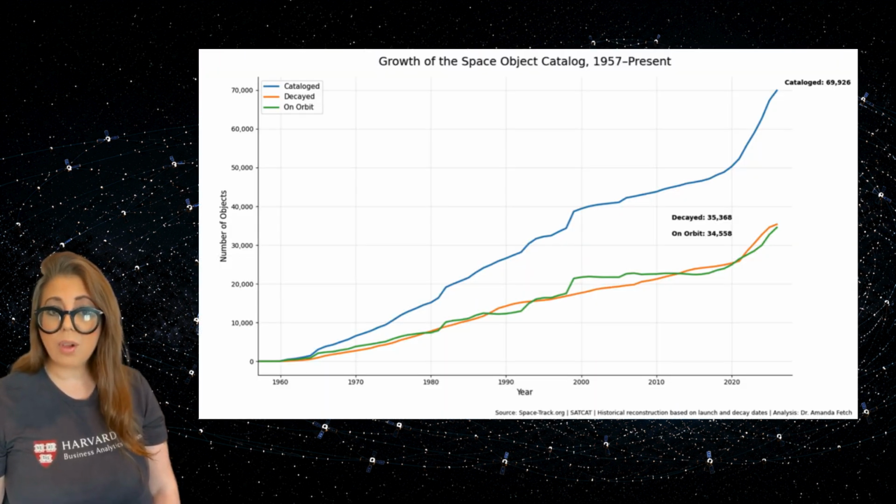Now let's look at the bigger picture. This chart that I pulled together shows the growth of the entire Space-Track catalog from the beginning of the space age in 1957 through today. The blue line represents every object that has been cataloged through this set, the orange line shows objects that have decayed, and the green line represents everything that's still orbiting the Earth now. What immediately stands out is how dramatically the curve changes over the past several years. That growth is not gradual. There's a sharp acceleration that begins around, let's say, 2020. Earth's orbital environment isn't just growing, it's expanding at a pace we've never seen before.